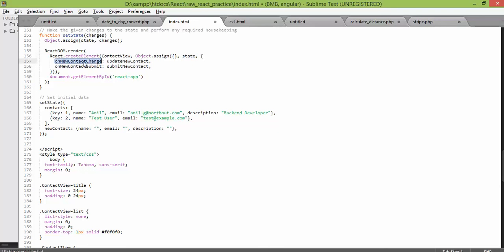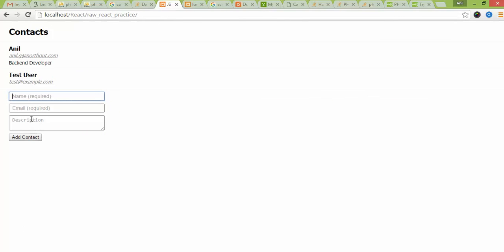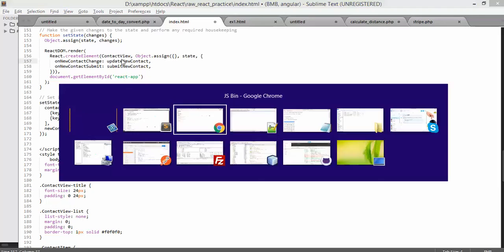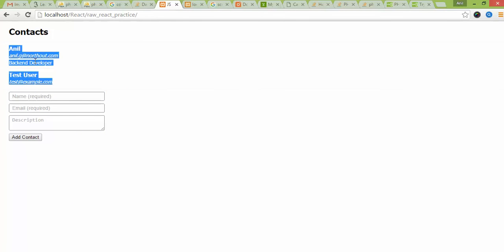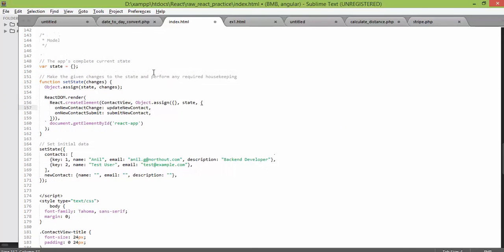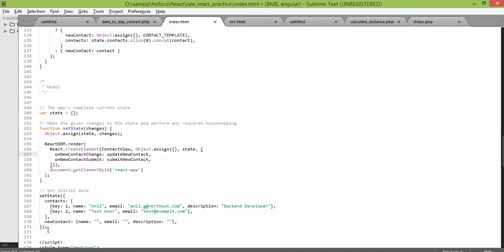And here are also two other handlers, onNewContactChange and onNewContactSubmit. After the submit of this button, the form will be submitted and this value will go to that variable, onNewContactSubmit. And this is onNewContactChange: some changes will appear here, and this will be assigned to another variable and displayed here. And we can show you the contact view.